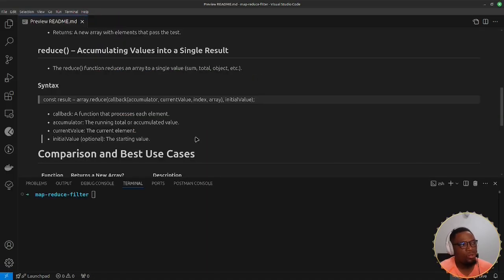Now, the next thing we will look at is the reduce function, which basically takes an array and then returns a single value. That value could be an array, it could be an object, it could be whatever.